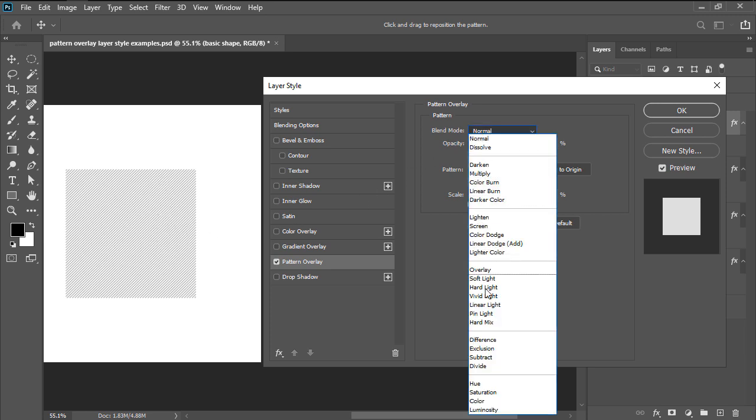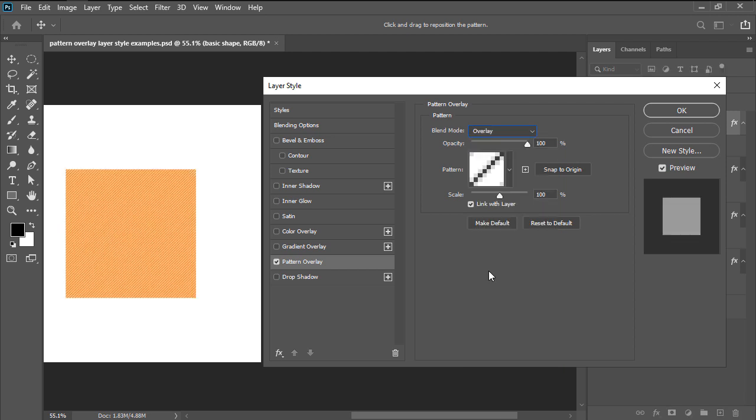We can choose between 27 different blending modes, which depending on the colors of the pattern itself, will produce different looking results. Moving on down, we have Opacity, which allows us to adjust the transparency of the effect, where a lower value will give the overlay a more subtle look, while a higher one will give it a stronger effect.